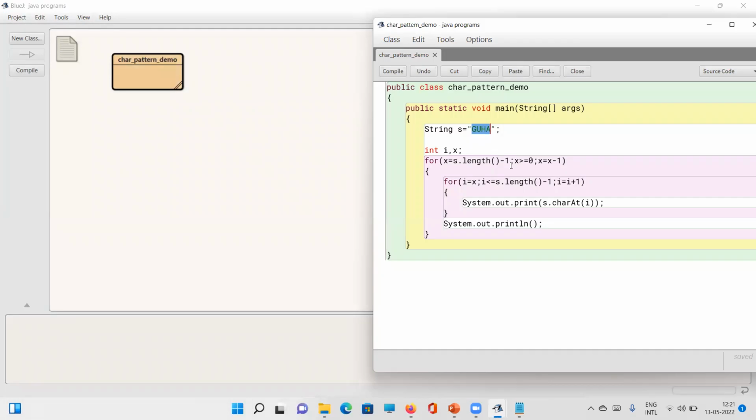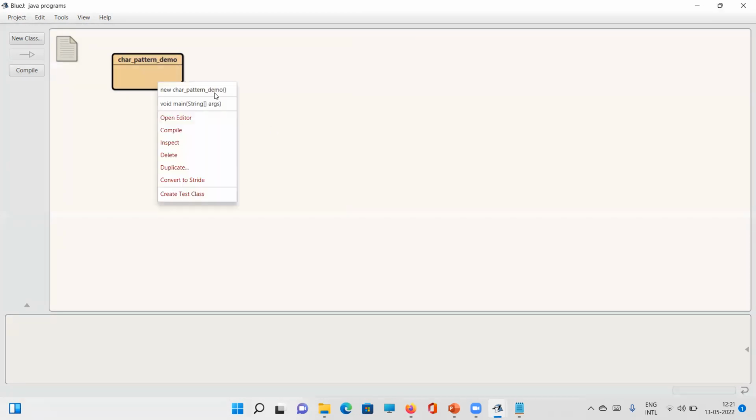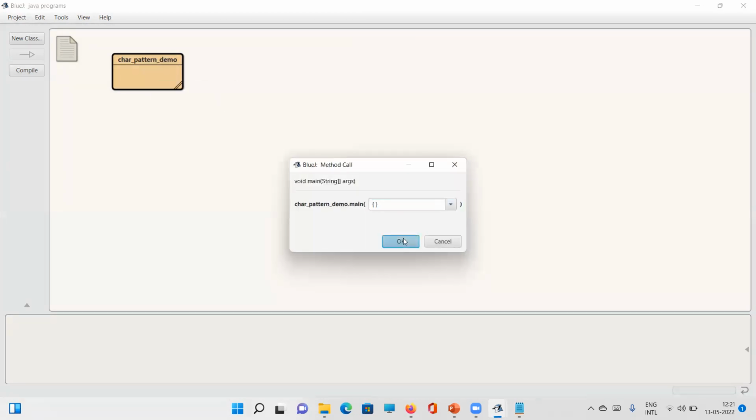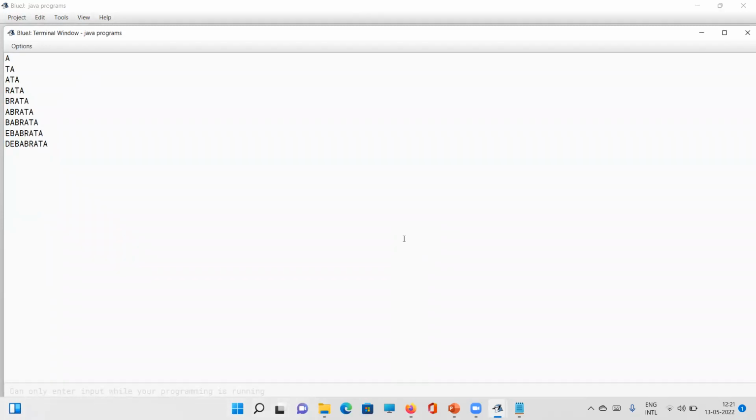So let me run this program. And now if I want to replace that with anything else, like suppose again my long name, Debabrata. If I now run this program once again, you can see the same is being displayed in this pattern.